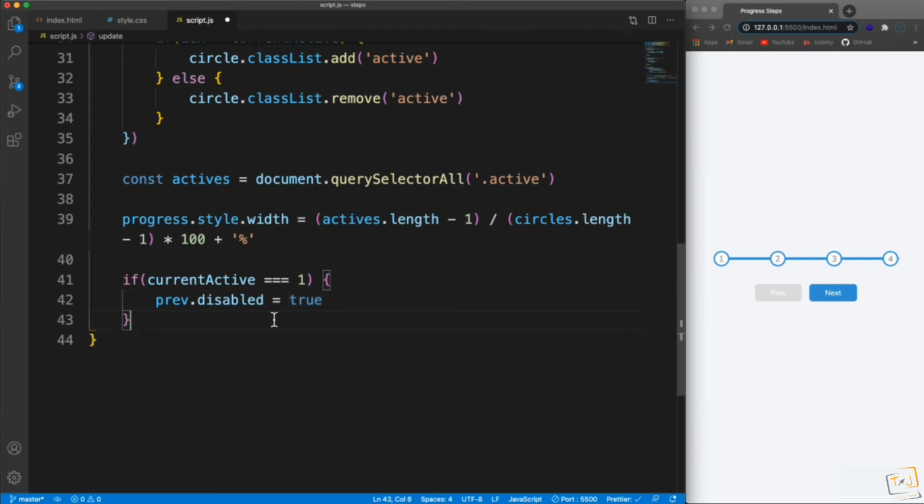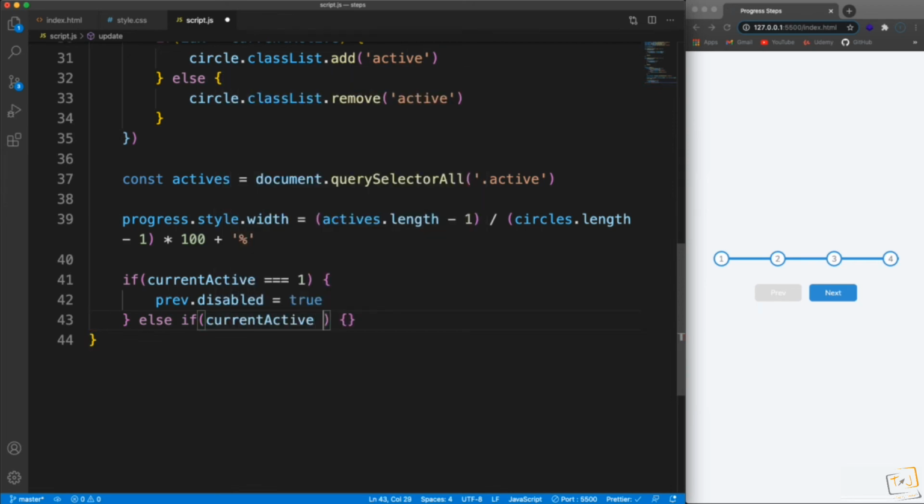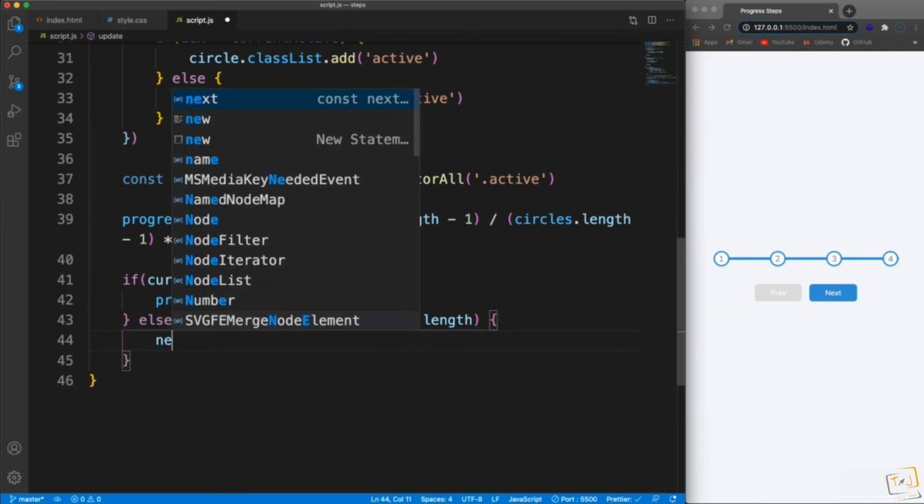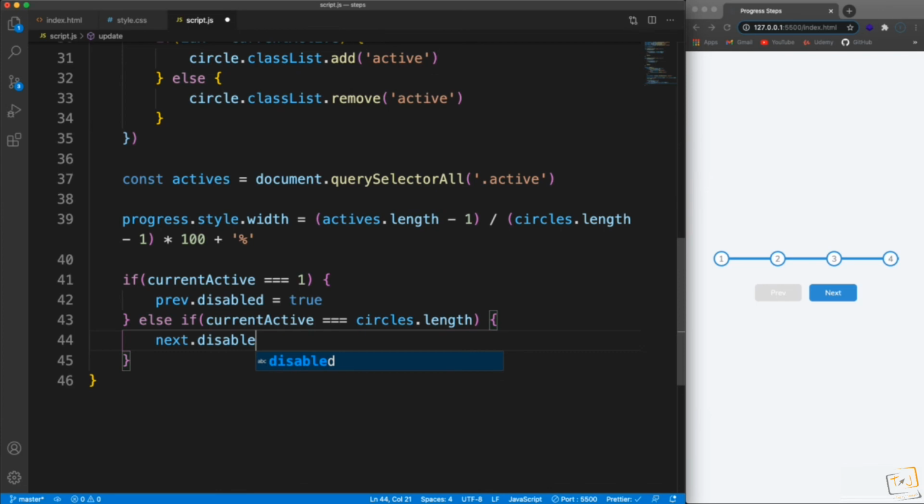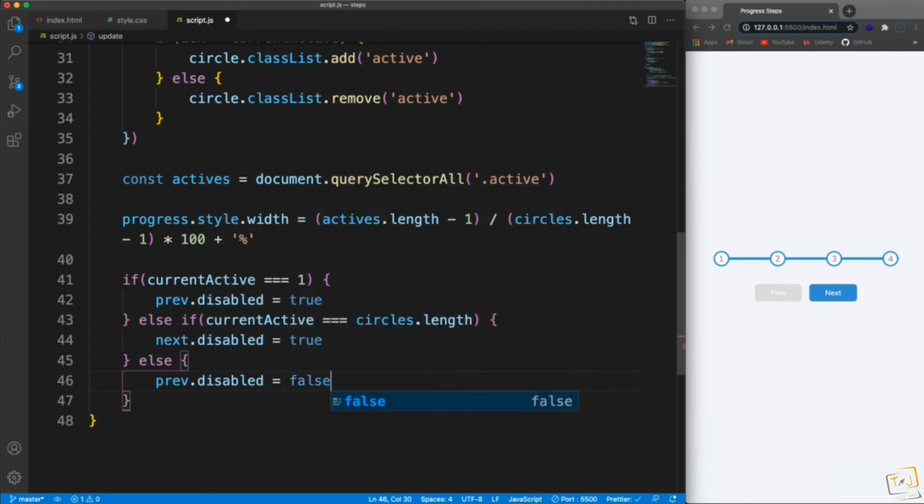So we want to set that, and then let's do an else if, and for this else if, basically we want to see if it's at the end. So if it equals the total length of circles, so circles length, then we know it's at the end, so then we'll disable the next button. So we'll take next and set disabled to true. Else, we don't want either of them to be disabled, so we'll take previous dot disabled and set that to false, and we also want to do the same with next. This means that we're in the middle, so we'll save that.